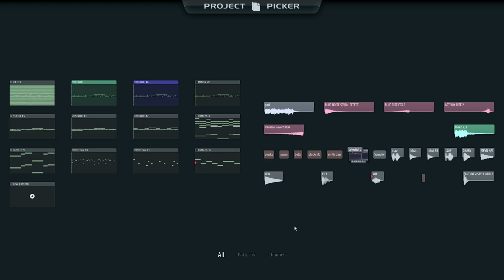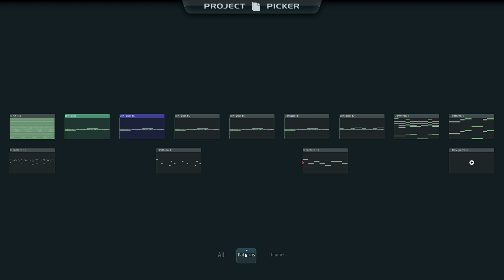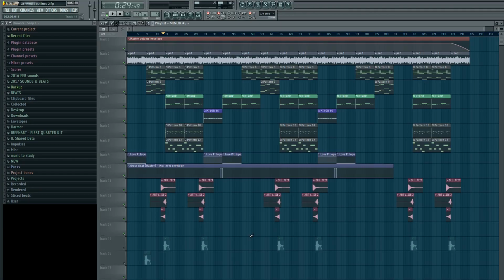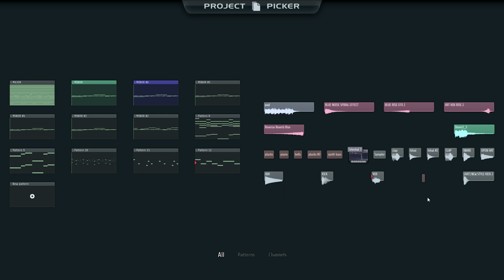Great, because if you're a person that works on a lot of patterns and comes up with different ideas, you can literally find the sound and then just highlight it and find the patterns.